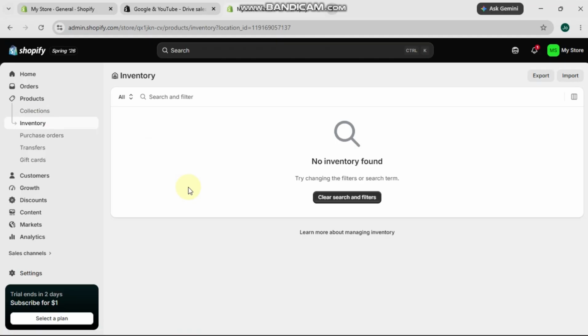Finally, make it a habit to check the diagnostics page regularly. As you add new products or update existing ones, Google may identify new warnings. Fixing small issues early helps keep your product feed healthy and ensures your products remain eligible for Google Shopping.